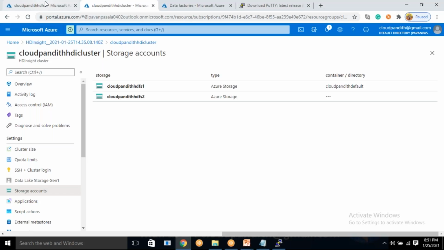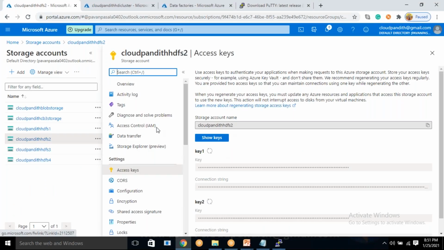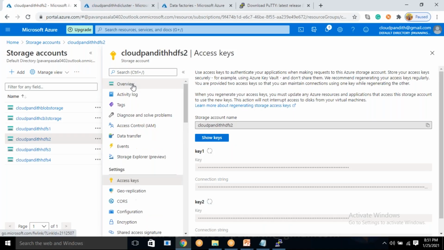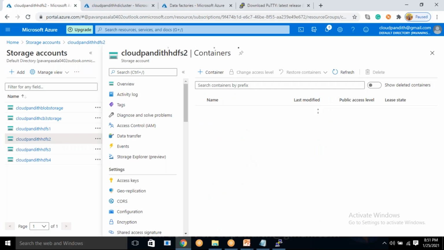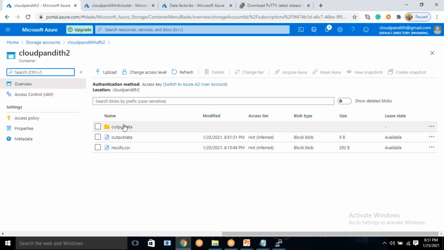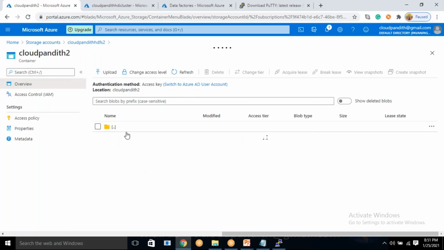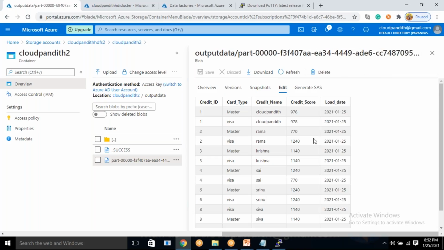Now come here. Go to storage account 2 because the Cloud Pandit 2 folder is available here. Just click on overview. Click on container. Go inside Cloud Pandit 2. See, the output container I have created. Inside that I have written my data. Just open this file. Click edit. This file has the data along with the load date.